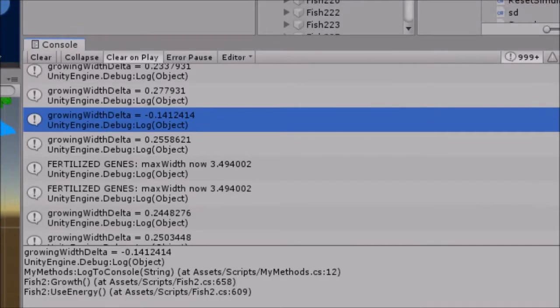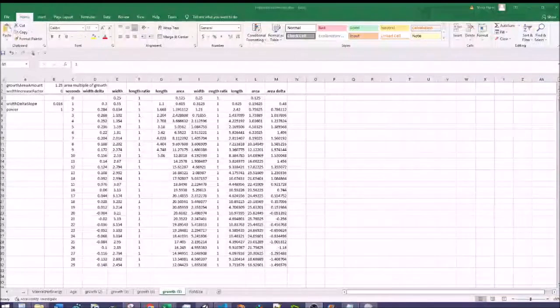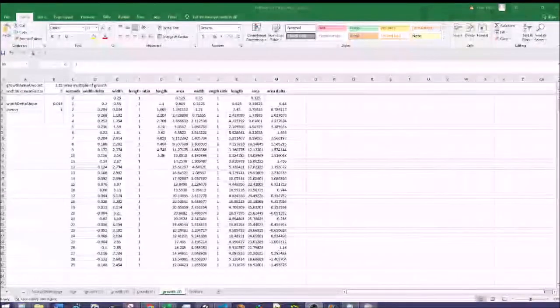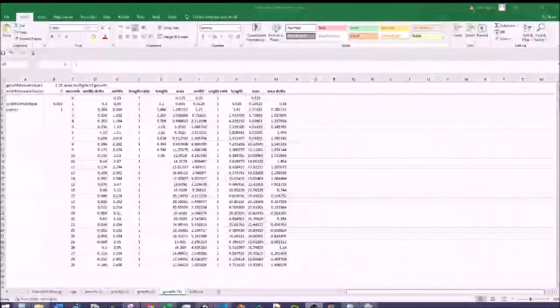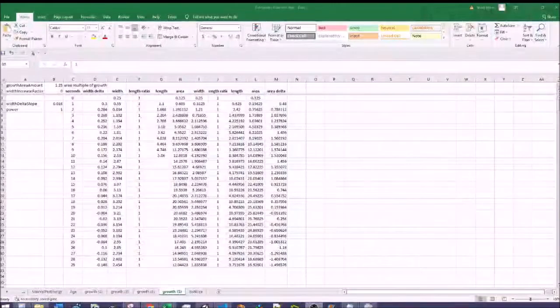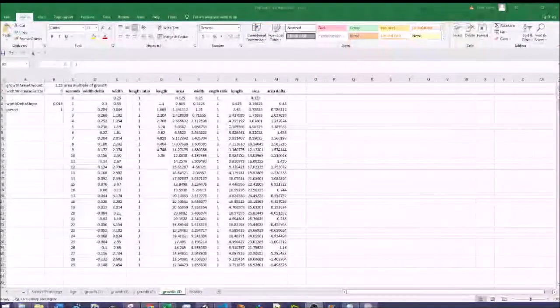So we'll talk soon. As I thought about that growth width delta going negative on me, I remember when I first set this up, I developed the formula because I wanted the young fish to grow faster than the bigger fish by some amount. So I tried to come up with a formula to make that happen.